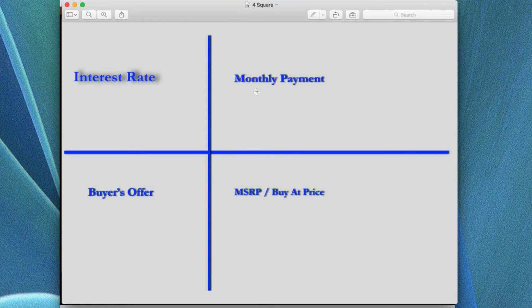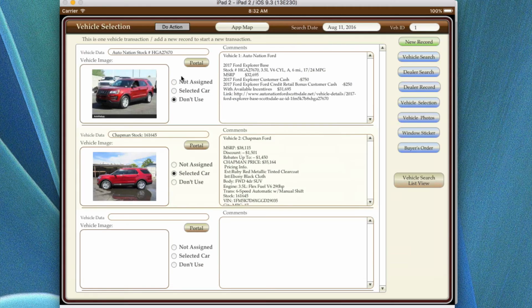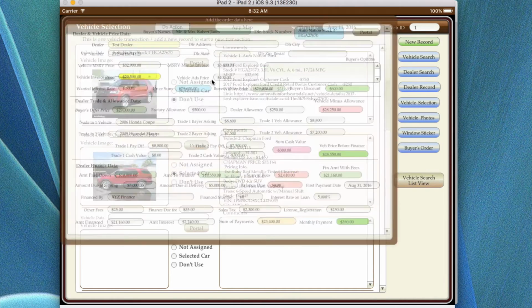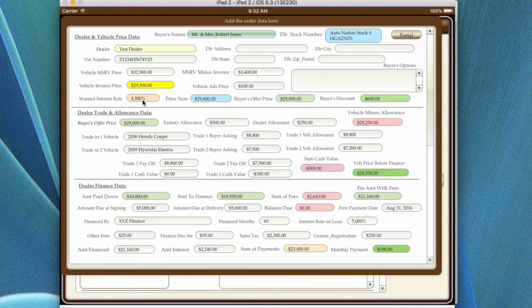When you're doing it and setting up the deal, one of the things I mentioned earlier is that the interest rate is the first thing I put in, because this is the interest rate you want, and I'm going to show you there. The interest rate in the buyer's order is actually this number here, and it says wanted interest rate.